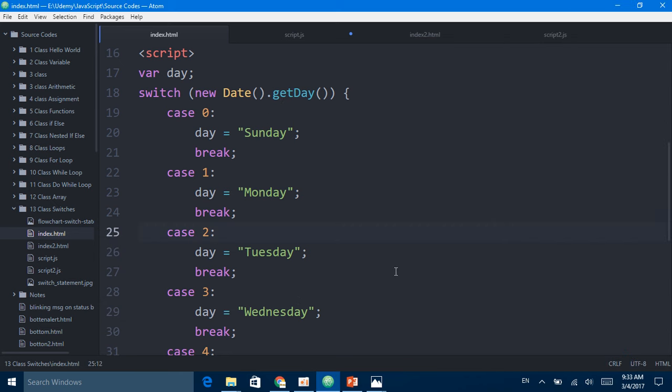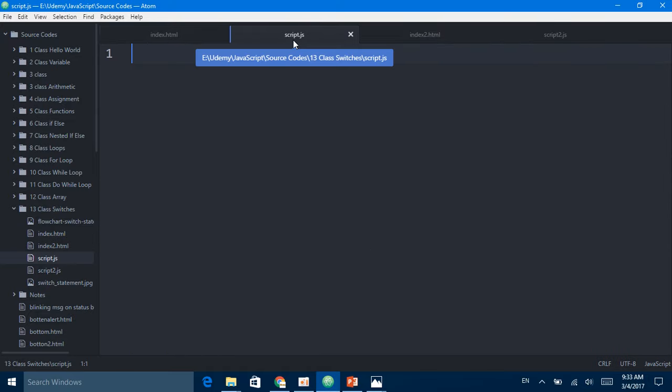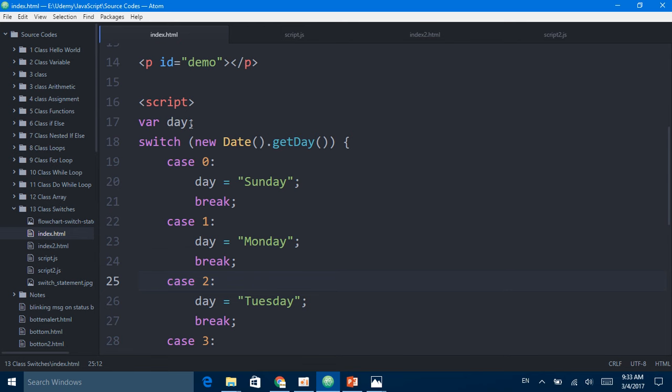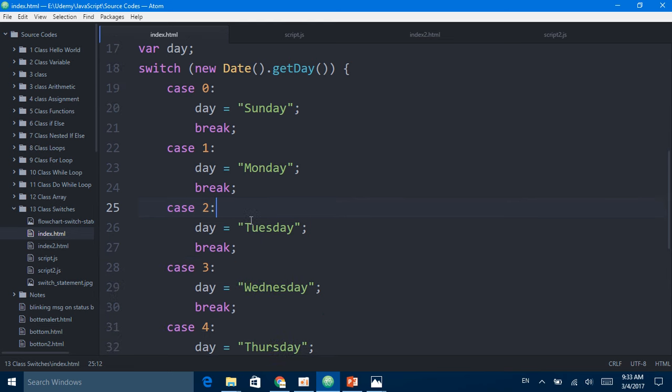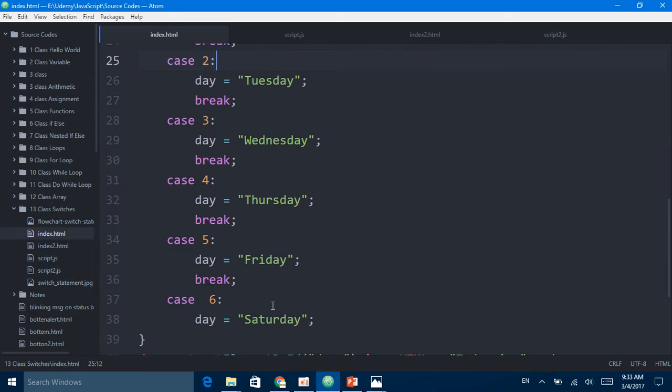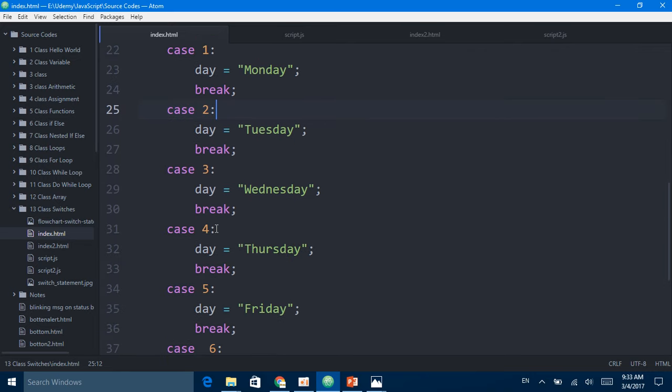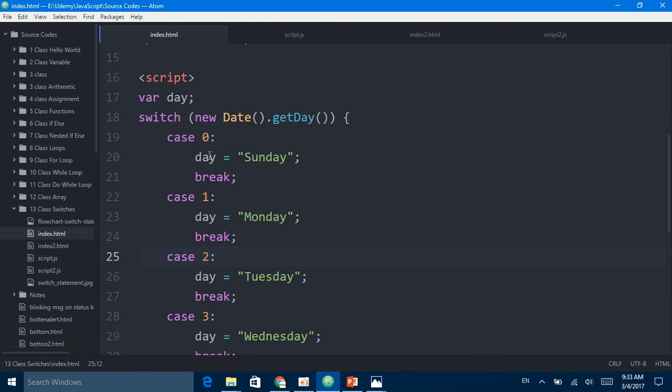All right, so this code works like this, and we use switch cases because in this we have a series of values, and we have many values and several values. Suppose we have several values like days: Sunday, Monday, Tuesday, Wednesday, Thursday, Friday and Saturday. Okay, and we have 7 cases, starting from 0. In case 0 we have Sunday, in case 1 we have Monday.